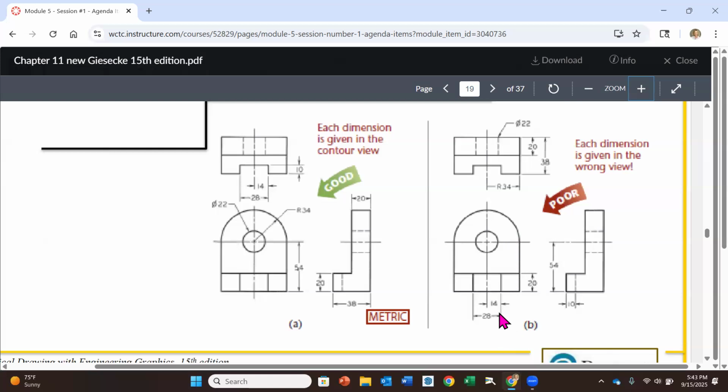What else do we have? Oh, here, you're going to notice that we have this cutout. So we have 28 wide. If we go up to the other view, we have the 28 wide right here. This is where we can see that it's an actual cutout and what the depth is. This is the true size and shape of that cutout view.